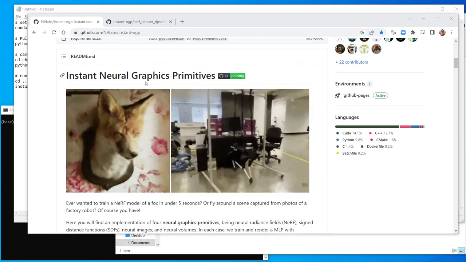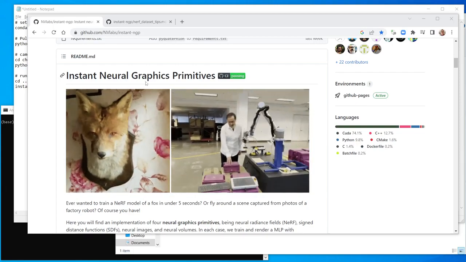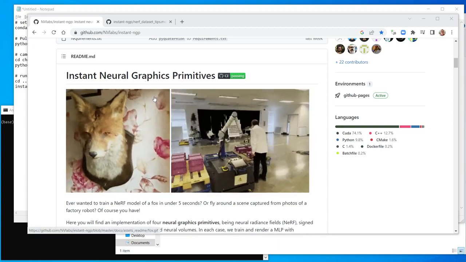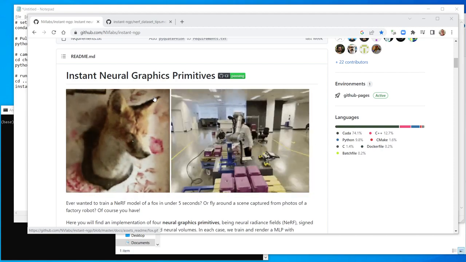This video is all about using the Instant NGP software to take in a video that you've made and turn it into a NeRF, and then let you create a little animation flying around through it.